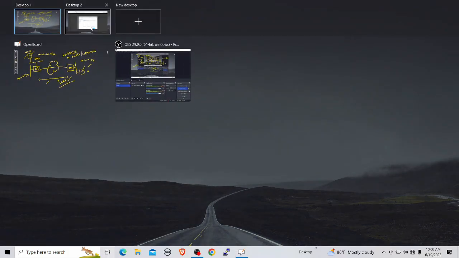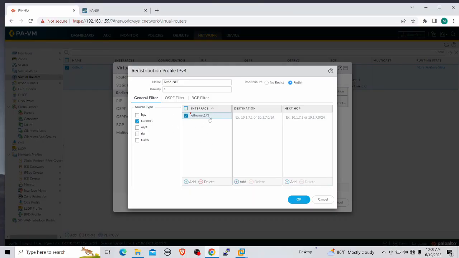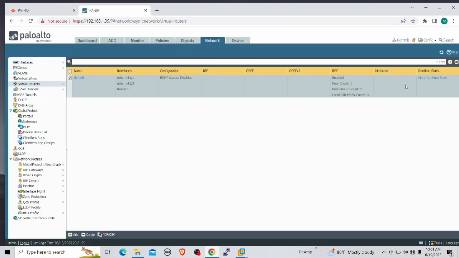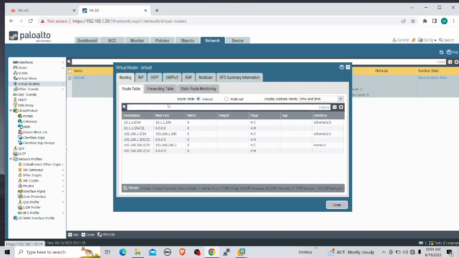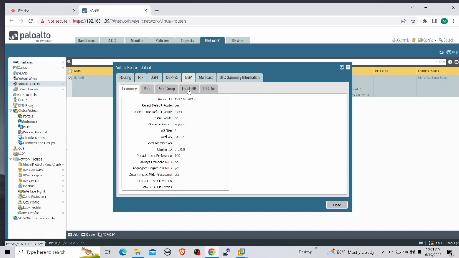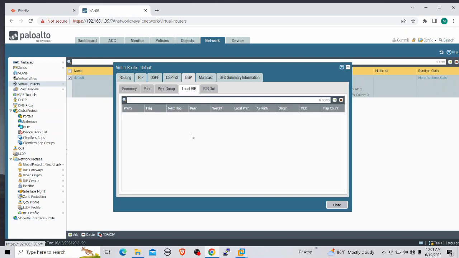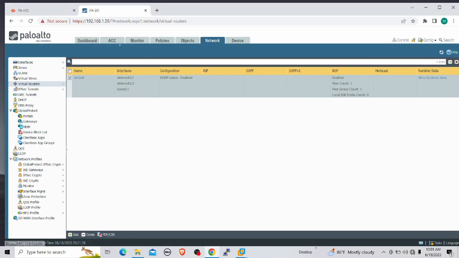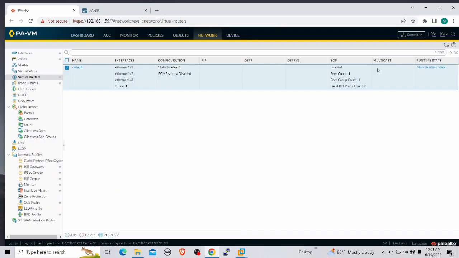Okay, so then let me go back here. Now it is connected and my interface is 1/3. Let me click OK. And before that, let me come to my branch office firewall and show you my more runtime stats, and also something within the BGP, called local RIB. Local RIB means routing information base. You can see now within the local RIB, actually I do not have anything, any routes. Here it's empty. Okay, so then let me go to my head office firewall and click OK and commit.